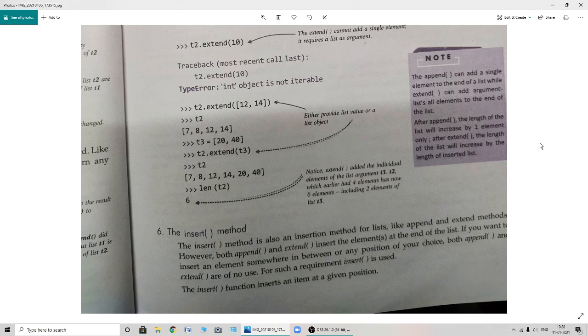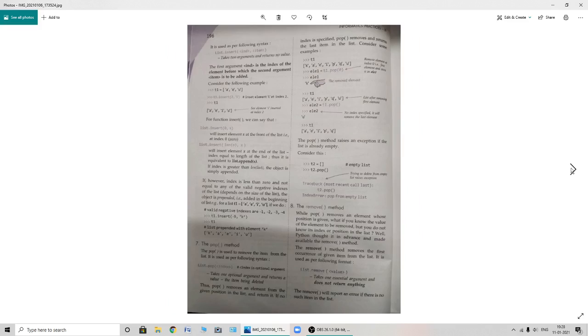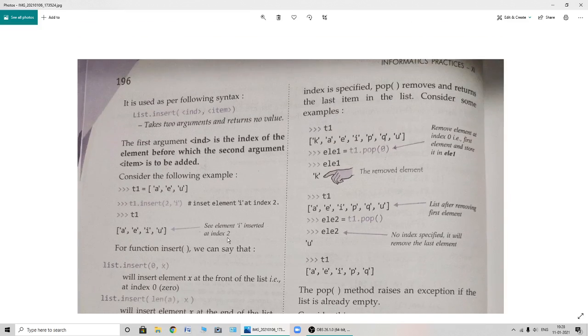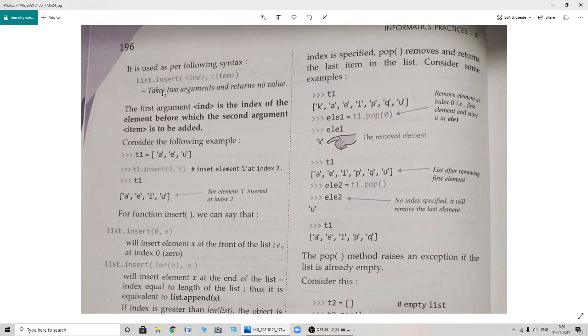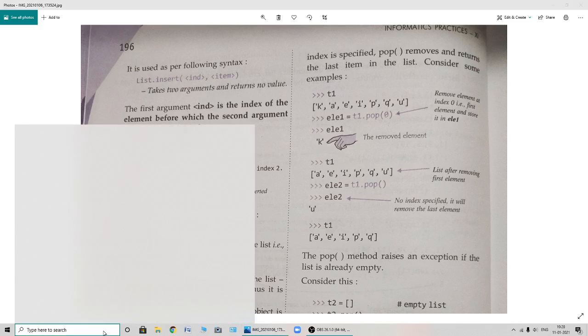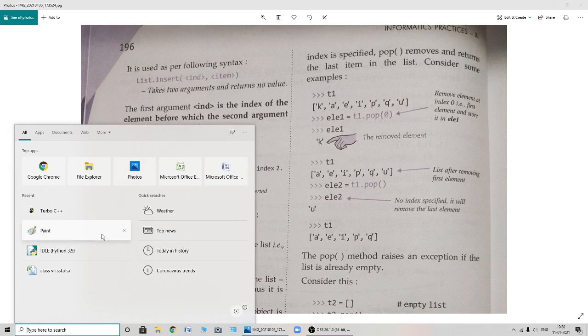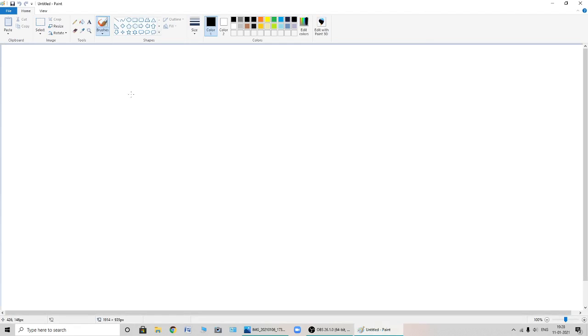Okay, so now next, the insert method. Now see, the syntax for this is the name of the list dot insert, then the index value, then the item. Now students, I have already discussed this. Index means, suppose this is Python. Okay, suppose this is Python. So index means this is 0, 1, 2, 3, 4, 5 and -1, -2. This is negative indexing, right?